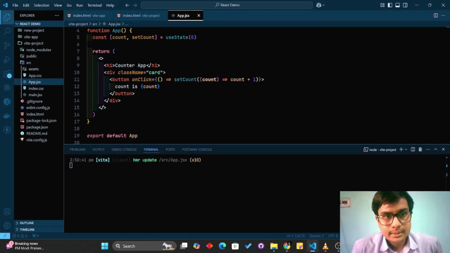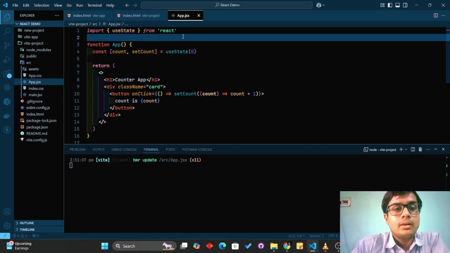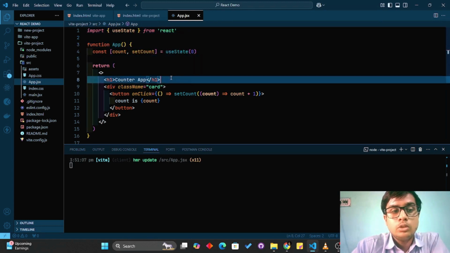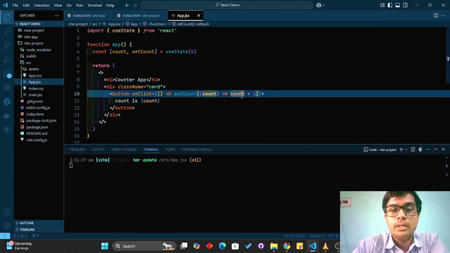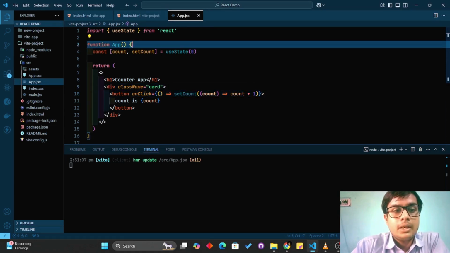So let's see what's inside the code actually. When we start, we can see the code starts with the import statement. The import statement is used to import the useState hook. What are hooks? We will understand when we move ahead in the journey of React.js. Let's see the next part.